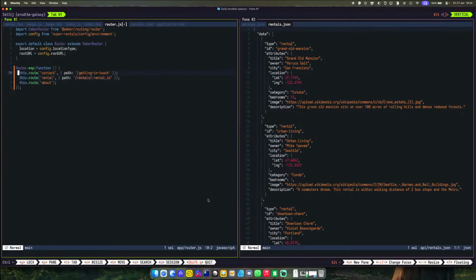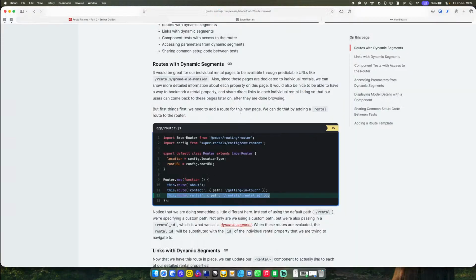We've got rental ID, and over here, oh, there's some magic there. So we've got type rental. Rentals, rental ID. How is it getting that? How is it getting that?